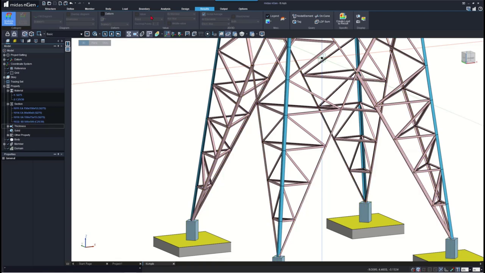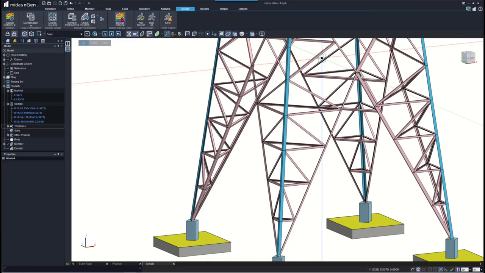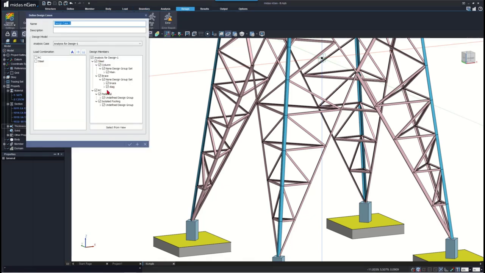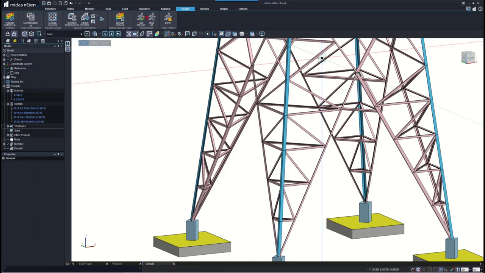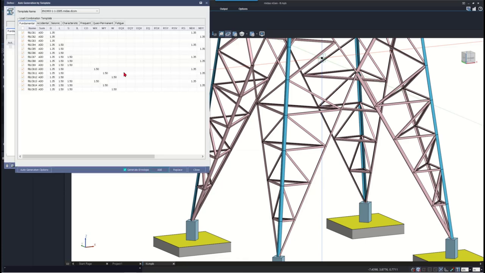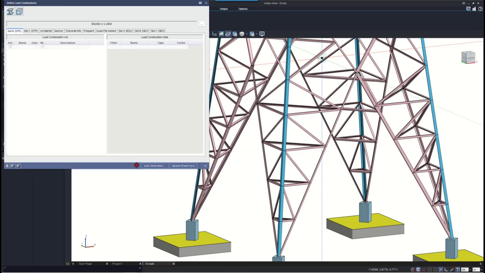So we'll go ahead now and run the design of the newly created groups, and for that purpose we will go to the design tab and create a new design group which would include the new group information. Anytime we modify the model file, we need to check if we have created information necessary for performing the analysis and design. So we need to generate load combinations to create a design case, and therefore we'll go to design auto generation for steel and auto generation for RC.